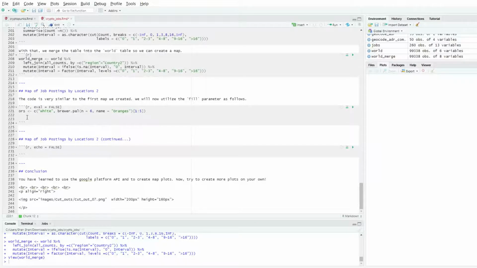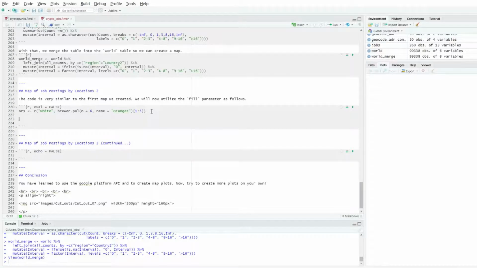So now let's try to create a map. It's very similar to what we have. Okay, this is for coloring. Okay, we will use it. So let's do this. So data is world merge, and then we have the again long and lat.